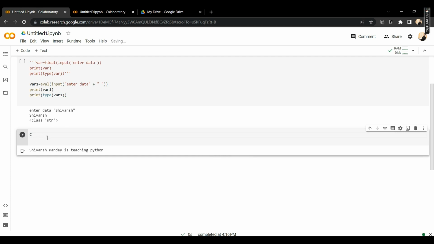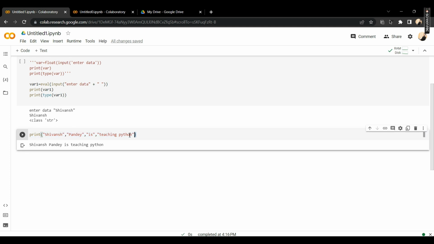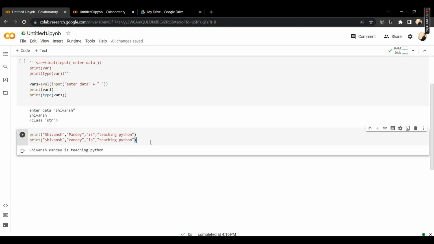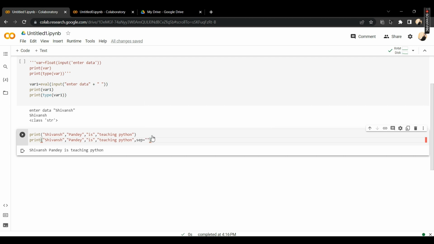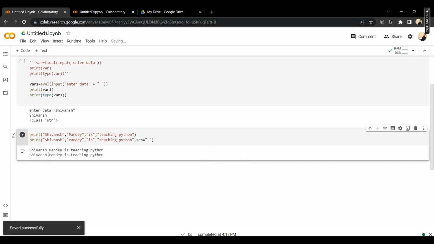Let me copy this, Control C. You can just copy this and paste it, and then in the end you can just write comma, sep is equals to, sep means separator. Sep is equals to, and then single inverted or double inverted, doesn't matter. And I'm giving a hyphen. So let me run it once again. See, in between the spaces now we have the hyphen. So this is how we can basically provide a separator of our own choice, right?